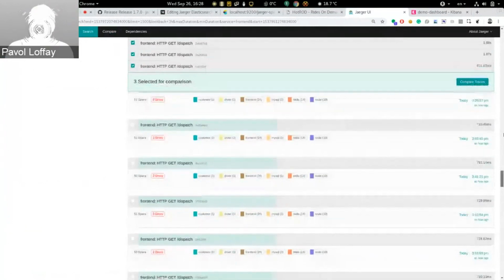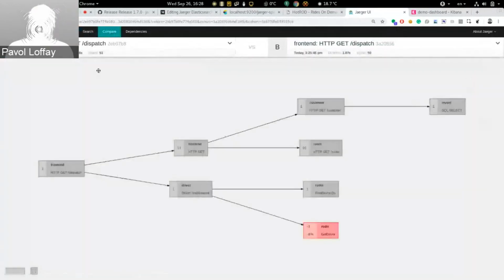times. If you hit compare traces, it goes to this tab, and you can see the structure of a trace and actually where is the difference. And you can see the Redis is shown in red, and it's because there is some difference. This graph shows basically two pieces of information. It aggregates spans based on the service name, which is, for example, customer, and then the operation name. And the number here represents the number of spans in this aggregation.